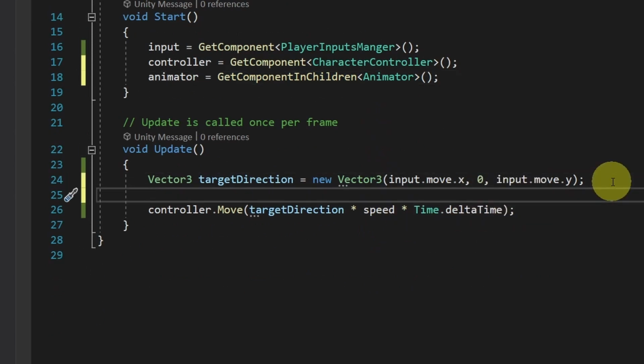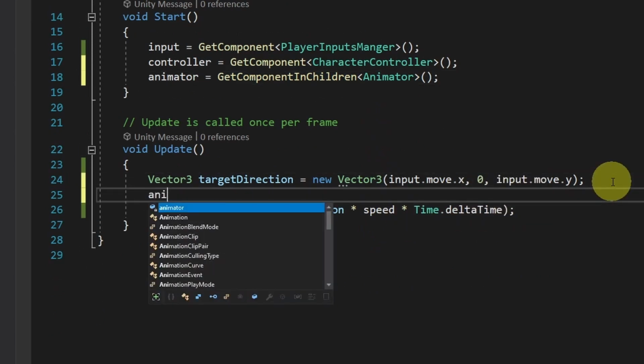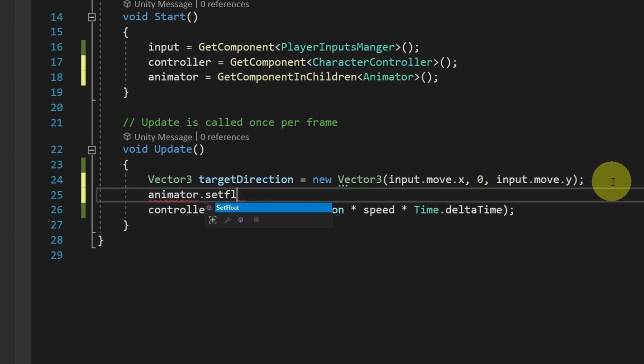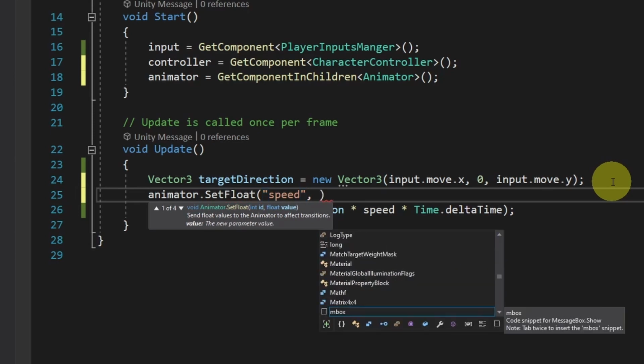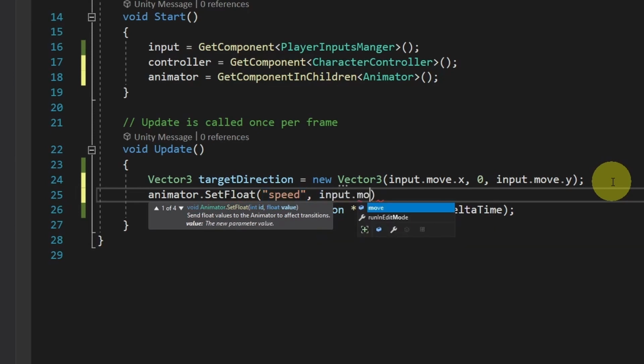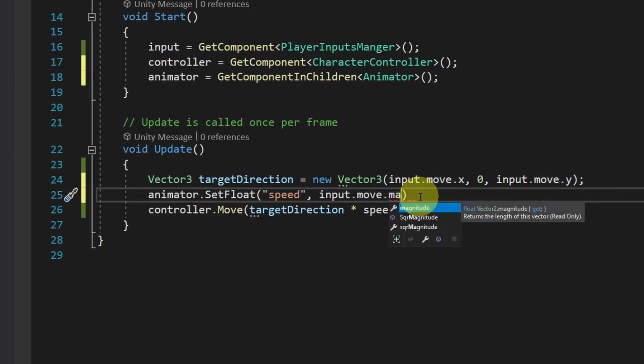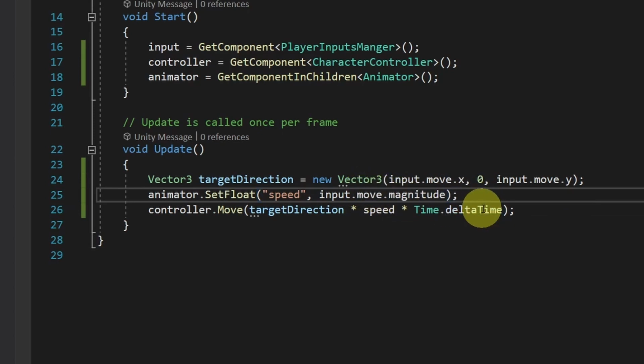Next, we can access the speed parameter using animator.SetFloat. This takes a string, which is the name. In our case, it is called speed. You could simply use input.move. Then we can access the magnitude of the vector, which will take the length. So if we are moving, it's going to be 1. Otherwise, it's going to be 0. And that's what we want.